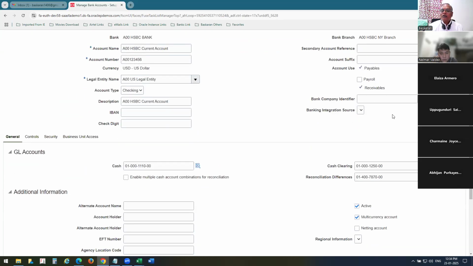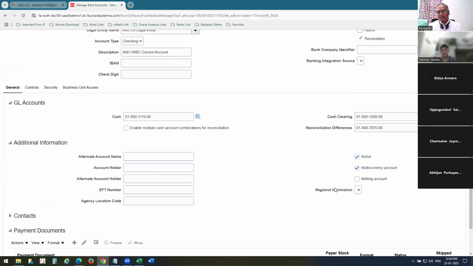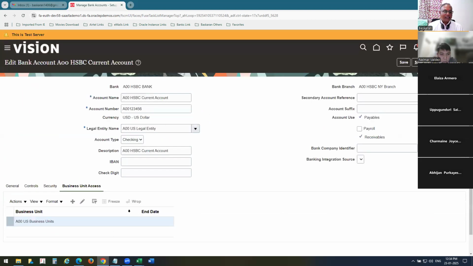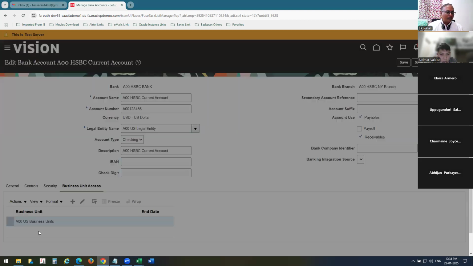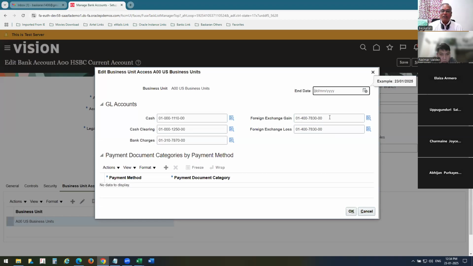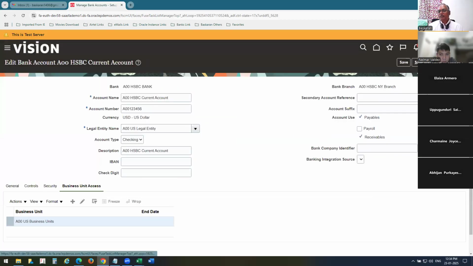Listen carefully. If you uncheck this, no payment is allowed. If you uncheck foreign currency, foreign currency payment is not allowed. The realized gain or loss account for the respective business unit will take it from here. Invoice to payment, and payment to clearing, it will take it from here.